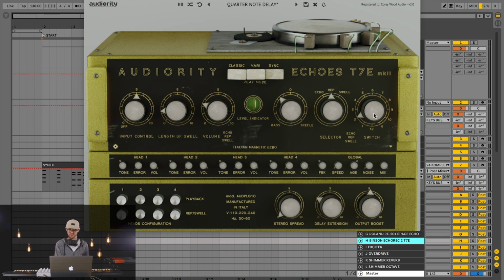And then the switch control lets you, if you look down here, control the subdivision of the delay. So right here, this is set at quarter notes. But if I control the switch, that becomes a dotted quarter note. And then this becomes a half note here. So if I go all the way down to number 1, that's actually an eighth note. So this is my main quarter note delay.